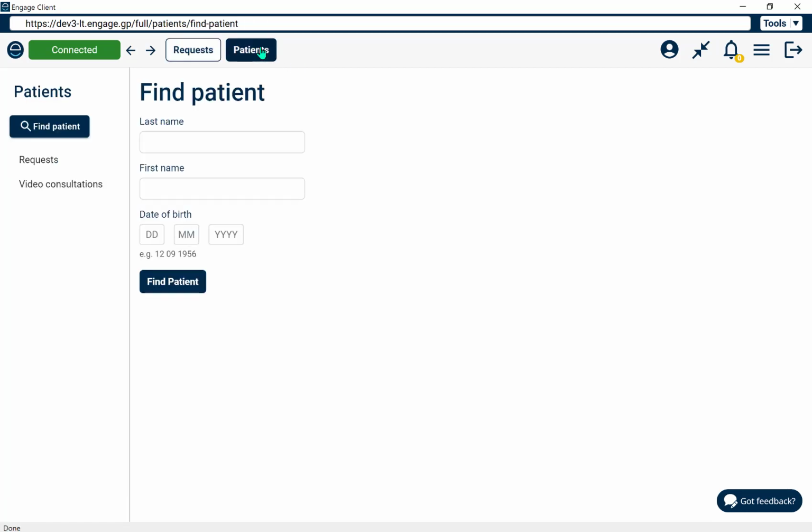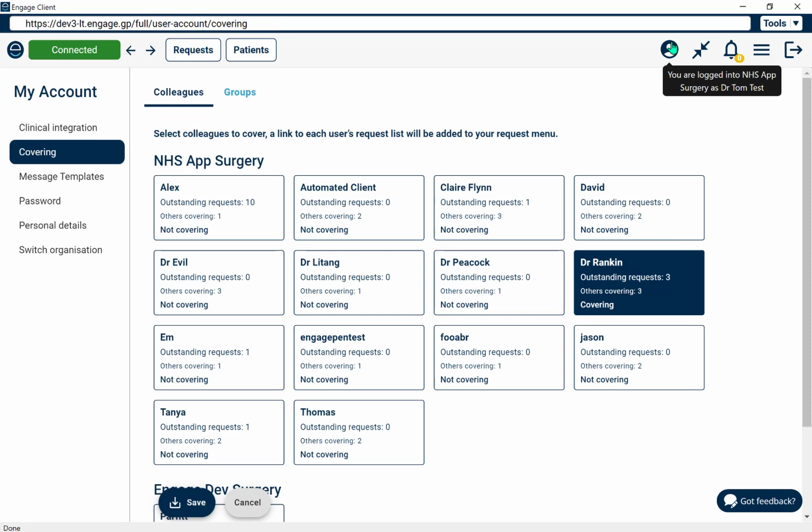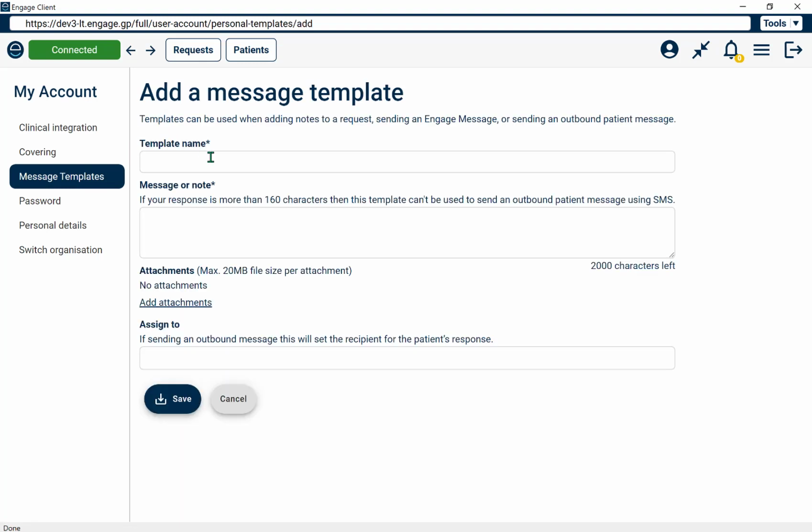You've also got the Patients tab at the top, so you can go in and search for a particular patient in your clinical system. You can click to find that patient, and you can see any requests or video consultations that patient has had previously. In your account, by selecting the head in the circle again, you can go and edit your message templates, so you can add personal message templates to use when adding notes.